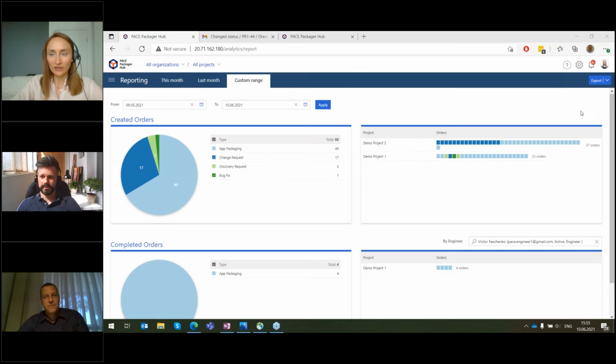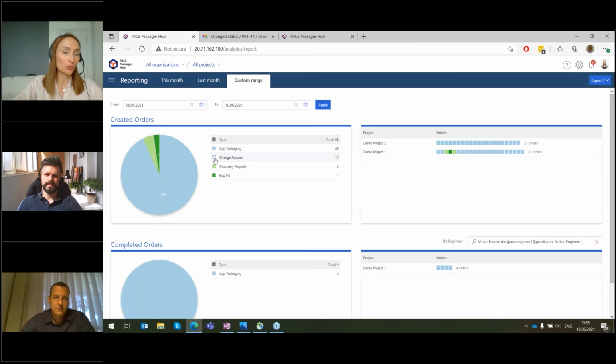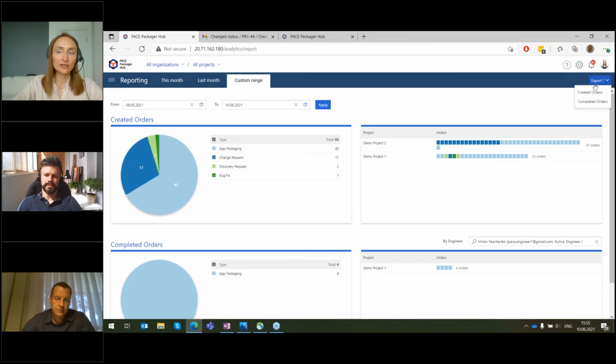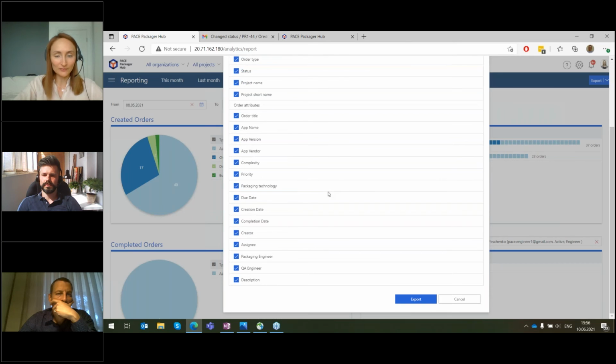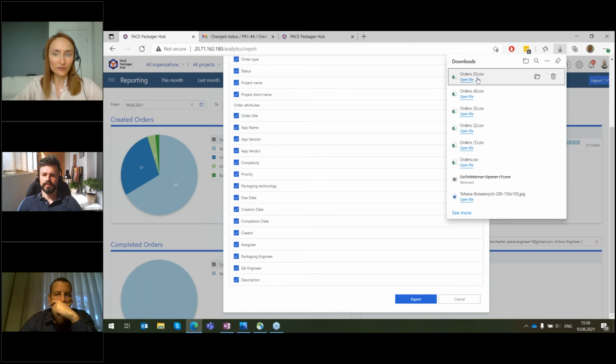Also, I would like to show you a very convenient feature, which is exporting the statistics to a CSV file. Let's assume that we want a report on created orders. Here you can choose what kind of orders you want to include in your report. Let's assume it's all types. Here you click report, choose created orders. Here you can choose the attributes which you would like to be added to the report, and for each order type you can choose your list of attributes. Let's assume that we choose all the attributes, and then we click export, and here we have our file.